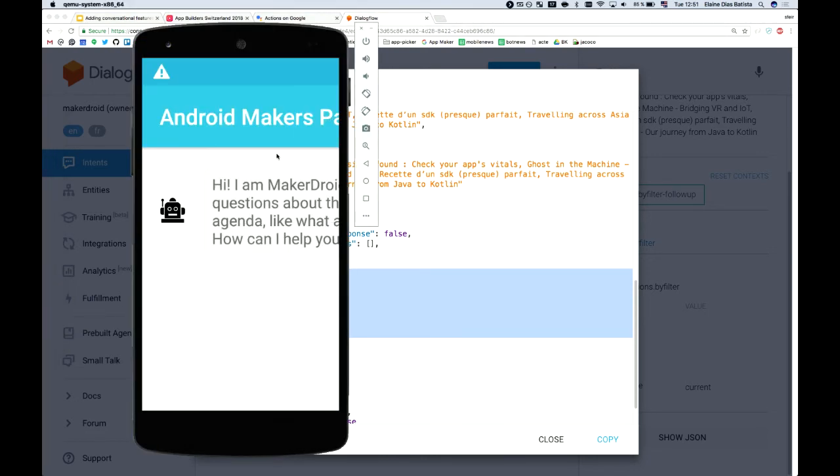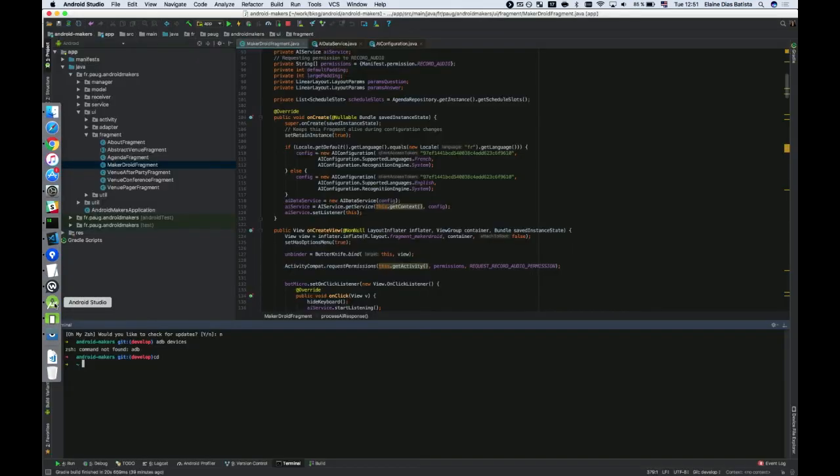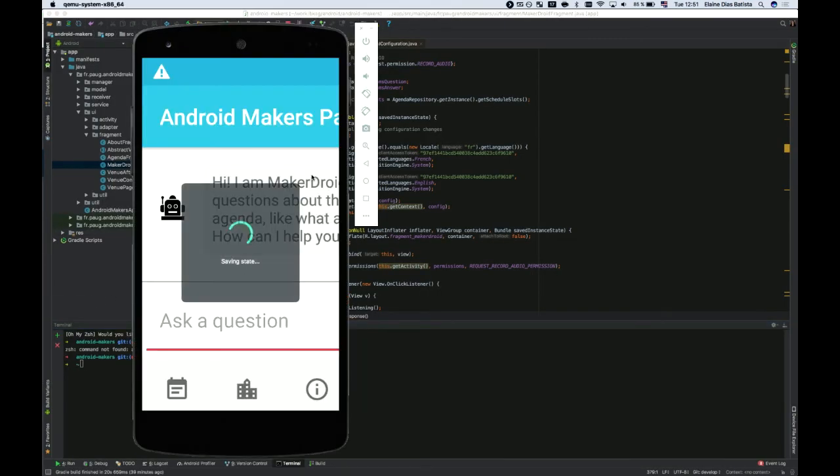Why is it like this? Okay. Why is it like this? Come on. Just restart it, maybe. Yeah. I'm going to try something. Oh, of course, it's not going to work right away. I'm going to relaunch the emulator.